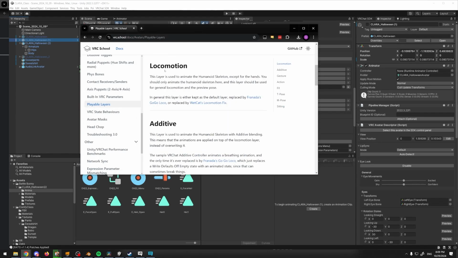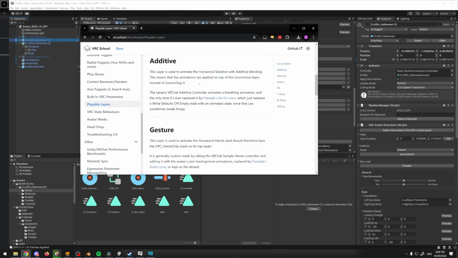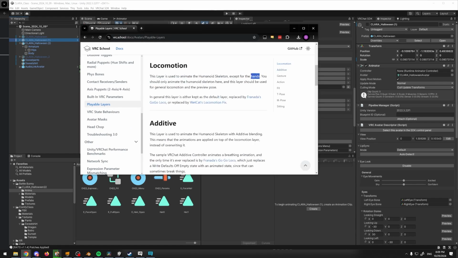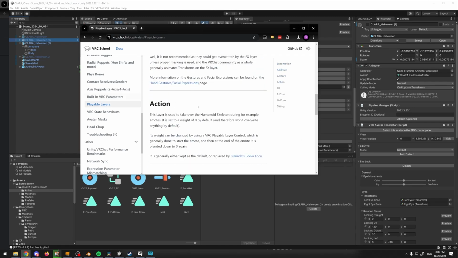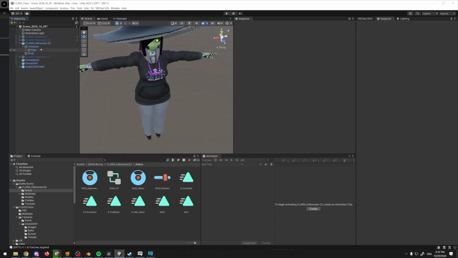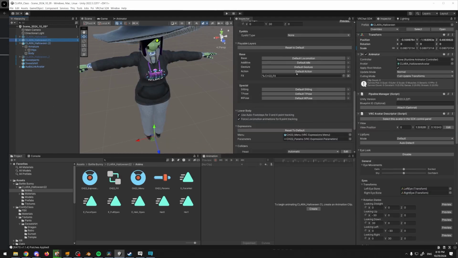Cool. So, you can see this locomotion layer, which is used to animate the skeleton, apparently except for the hands, which is probably the gesture layer down here. Yep. Whole bunch of other information here to read at your own leisure. But focusing on the FX layer in particular, we can click on the FX layer right here to go find the FX layer for our avatar inside of the project hierarchy.